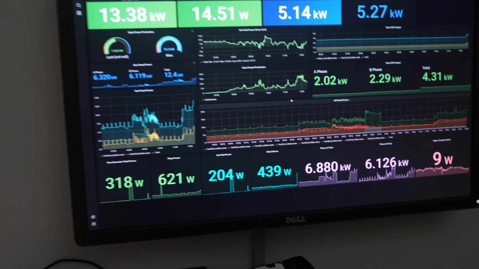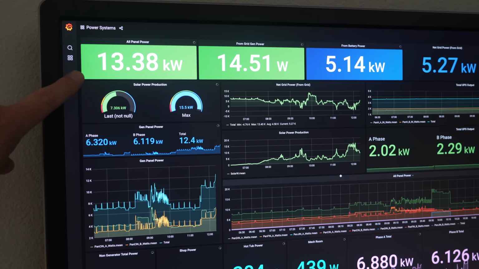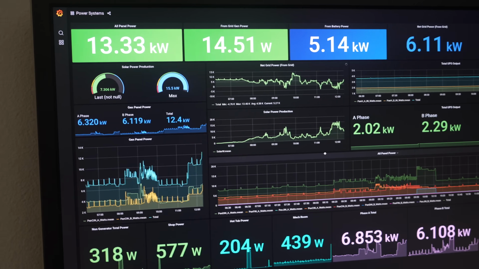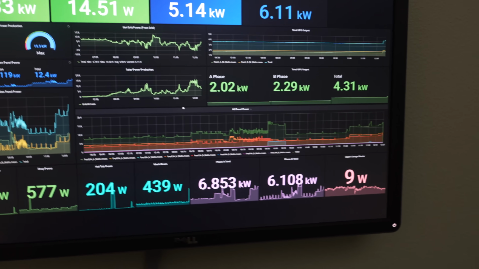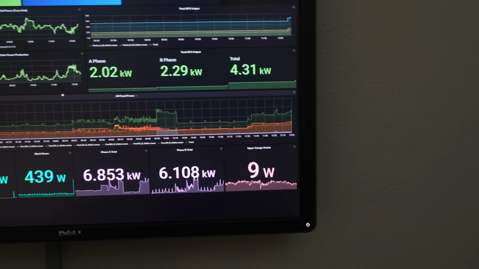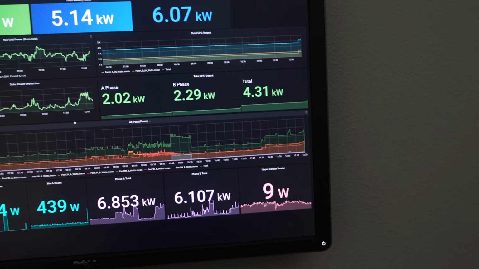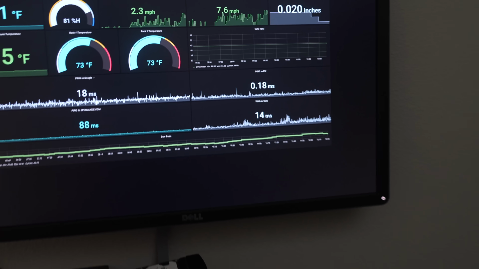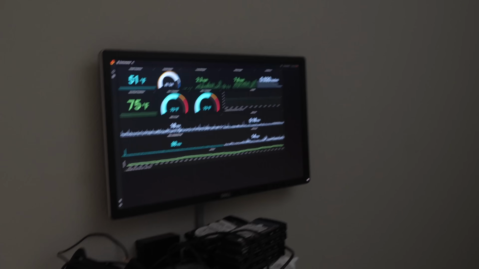So here you can see that the entire house is drawing 13.38 kilowatts. We're producing 7.3 from the solar, and the rest comes from the grid. And the server room itself is only at 4.3 kilowatts, so it isn't that much actually. The rest is other things in the house that are running. And typically it'll be between 3 and 4 kilowatts most of the time. It's Sunday, so it is running a backup job right now that takes a little more power. We can take a look here.